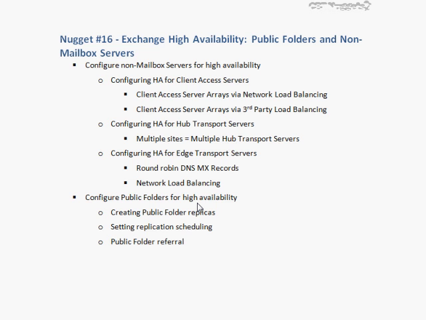Now, when we go through the process of creating those database availability groups, really they don't provide the same sort of functionality for what we think of as our public folders. And so we need to create public folder replicas of the data that is out there and schedule that replication and then ultimately refer our clients to the proper public folder database so that they can have access to the necessary public folders that they're interested in. And in this nugget, we'll talk about that process of creating that high availability for public folders.